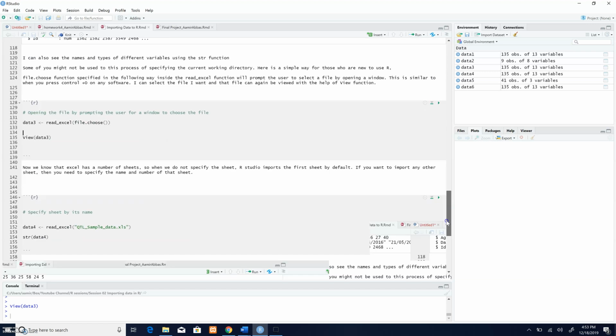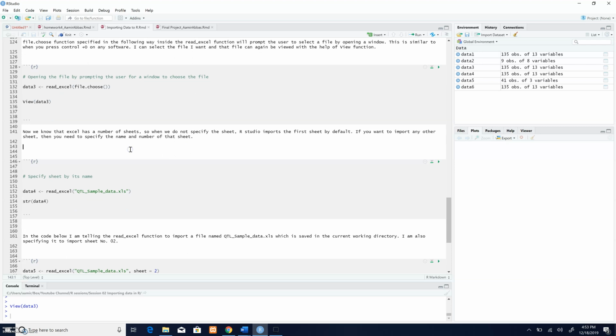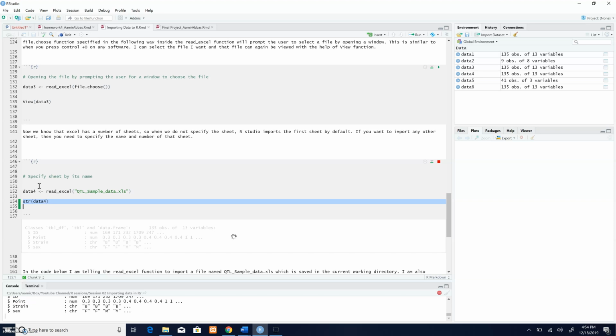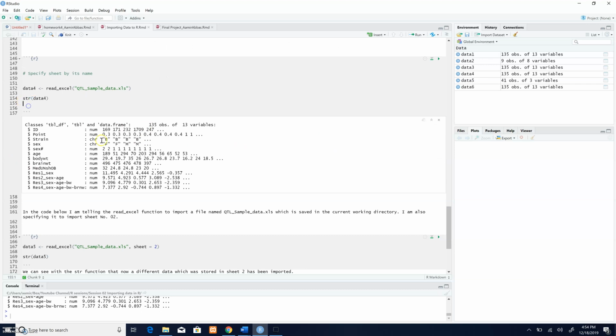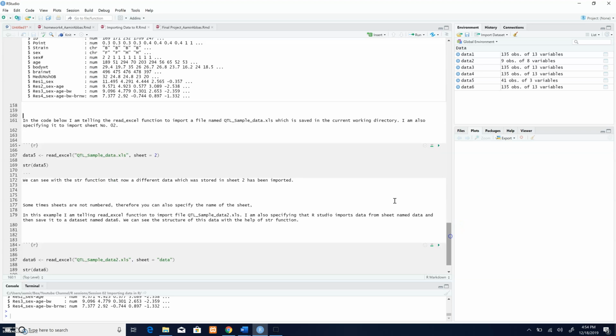So moving forward, another important aspect of Excel is that Excel has different sheets, and we need to be clear about which Excel sheet we are going to import. If we do not specify an Excel sheet, like in this particular code where we didn't talk about any Excel sheet, and I run this code, it's just taking the data from sheet number 1. If I run the str function, it's going to show me the data which is there on sheet number 1.